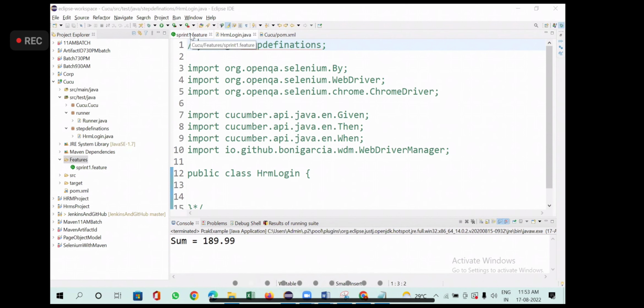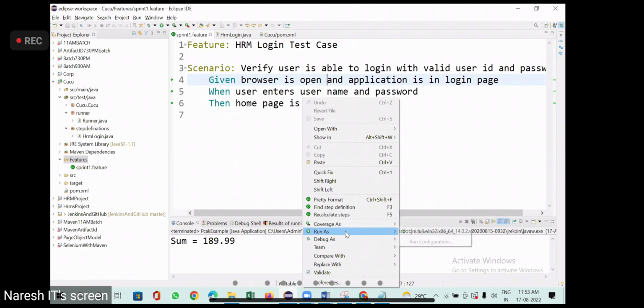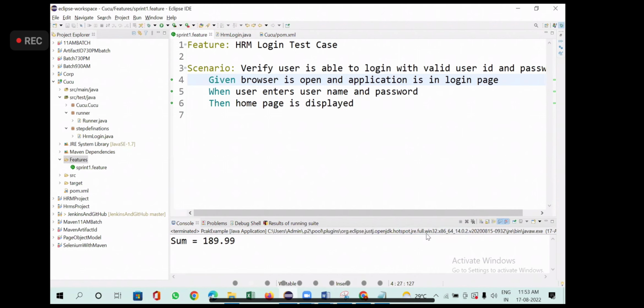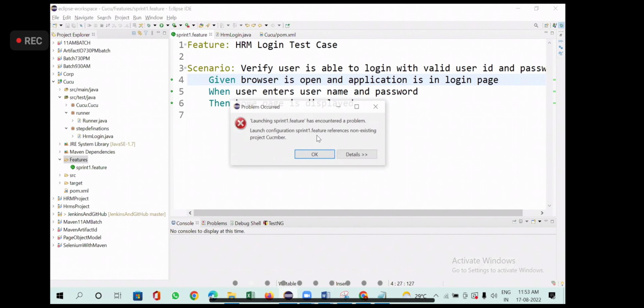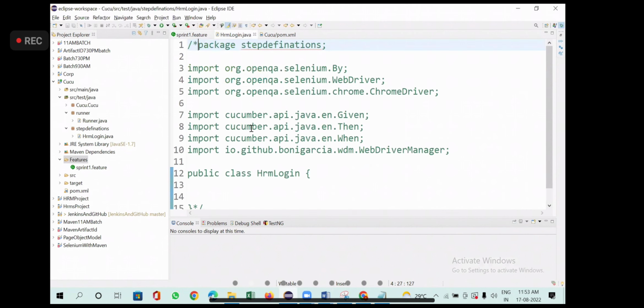Go to your sprint1 dot feature, run as Cucumber feature. Now what I'm trying to show you, launching has encountered a problem. Non-existing project Cucumber. Okay, don't worry. And let me do Control Z here. So that's already given to you in the document very clearly.